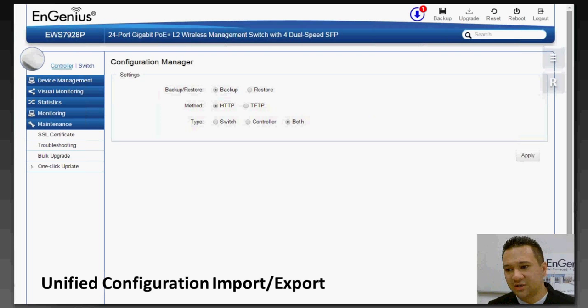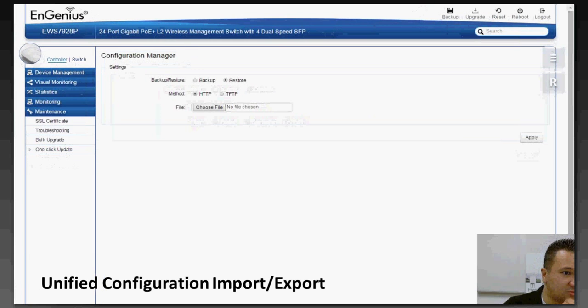I just like to point out that there are a few different ways to do this. You can use HTTP or TFTP, and you can choose to back up or restore the switch, the controller, or both at the same time. So this is the next page when you do it.